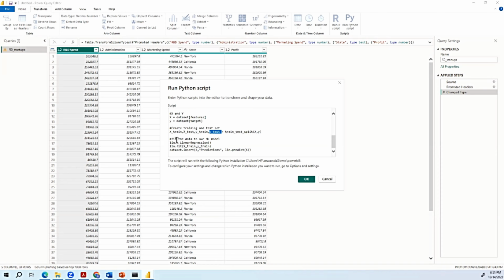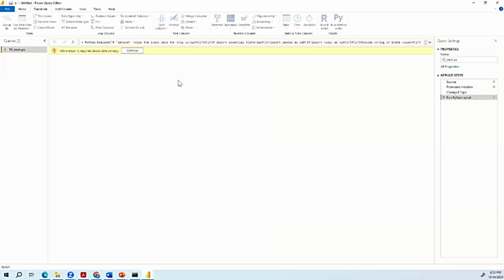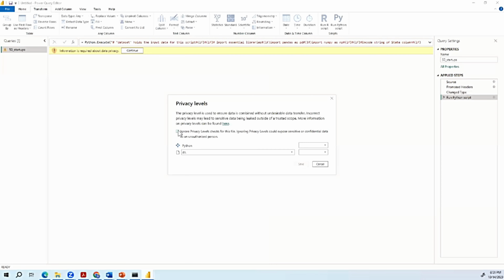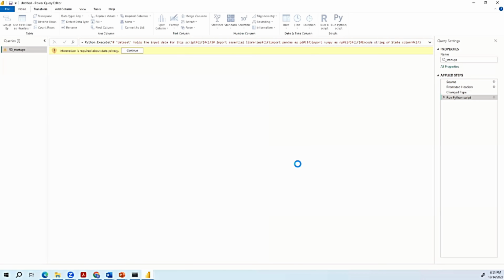Okay, so here we are actually going for the prediction part. Okay, so we will predict it. We will get some output, some profit related to it. Okay, so I will click on OK over here. Now it is showing me some information about the data privacy is required. I will click on continue. Then I will click on this ignore and I will go for save.